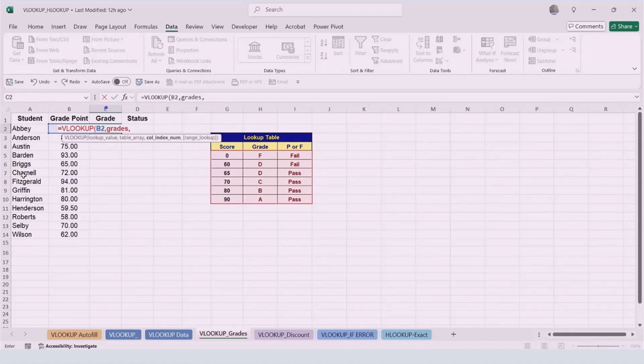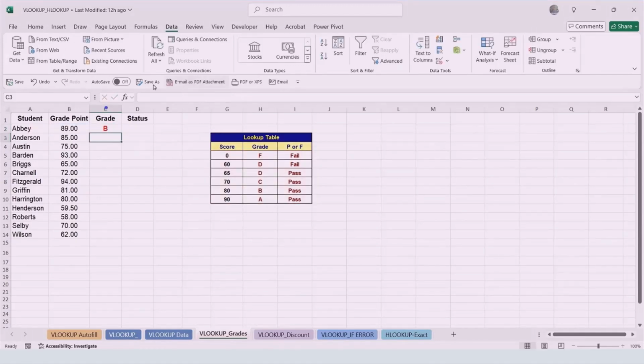Again, we're not counting over from the far left. We're counting from our table array, so it's just going to be a 2. And now here is where things get a little different, where we're going to say not exact match. We're going to do an approximate match. Okay, so I'll double click on 2, and then I hit enter, and then boom, 89 is a B.